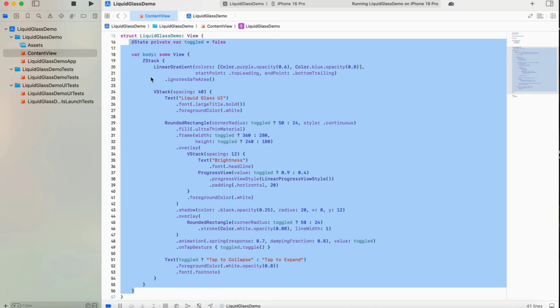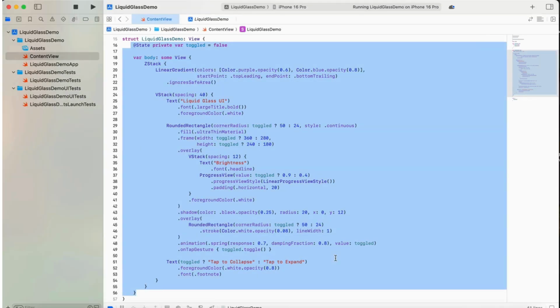Now comes the main element, which is our glass card. I have used a rounded rectangle with a corner radius that changes depending on whether the card is toggled or not. The key part is the fill. Instead of a color, I am filling it with ultra thin material. That's what gives the glass blurred background effect. And I have also added a shadow for depth and a stroke border with low opacity white, which makes it stand out against the gradient background.